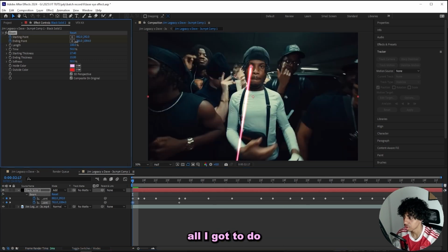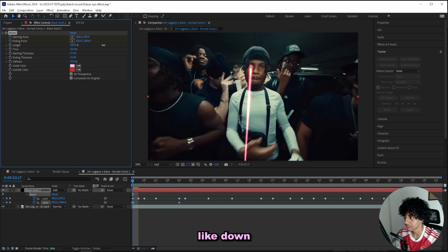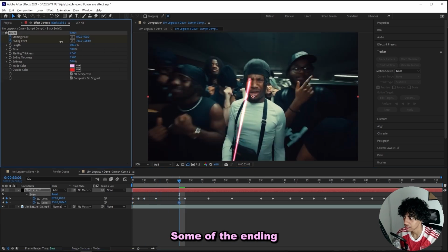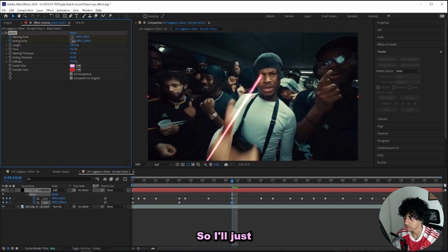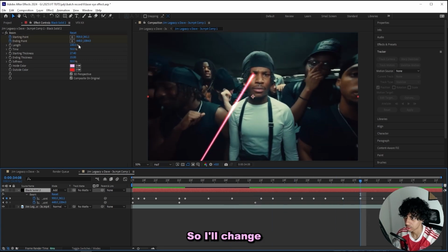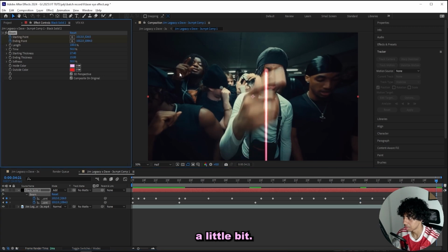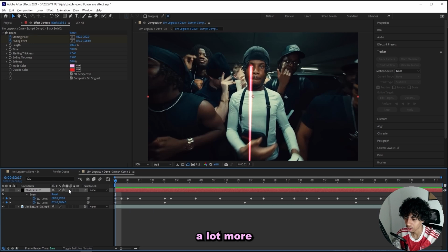So now all I got to do is just kind of tweak the ending point depending on where he moves. So right here he's looking straight at the camera, so I'll have it straight down the middle like this. And then here you can see he turns more to the left, so I'll move the ending point to the left like this. And he keeps on moving to the left, so I'll just move it a little bit more like that. And then here it kind of starts to move back, so I'll change it down towards the middle once again and just tweak it a little bit. So now I got this. That's a little bit better, but we'll be spicing it up a lot more in a second.